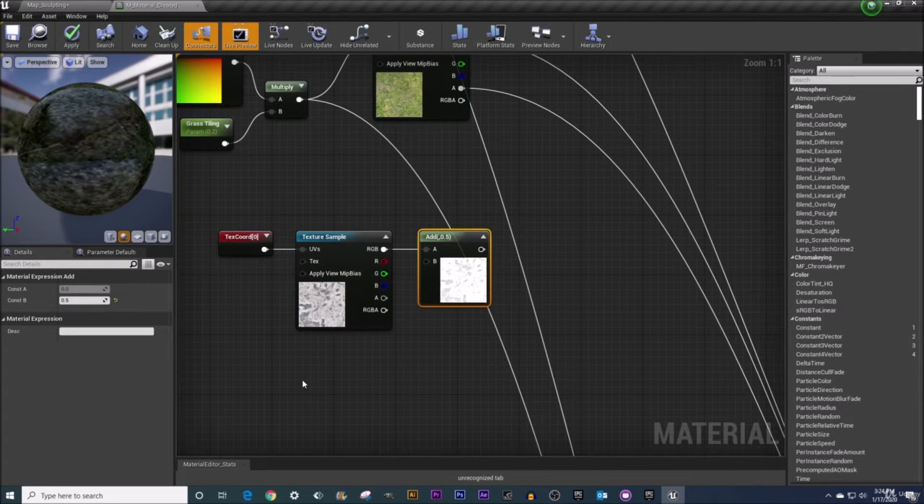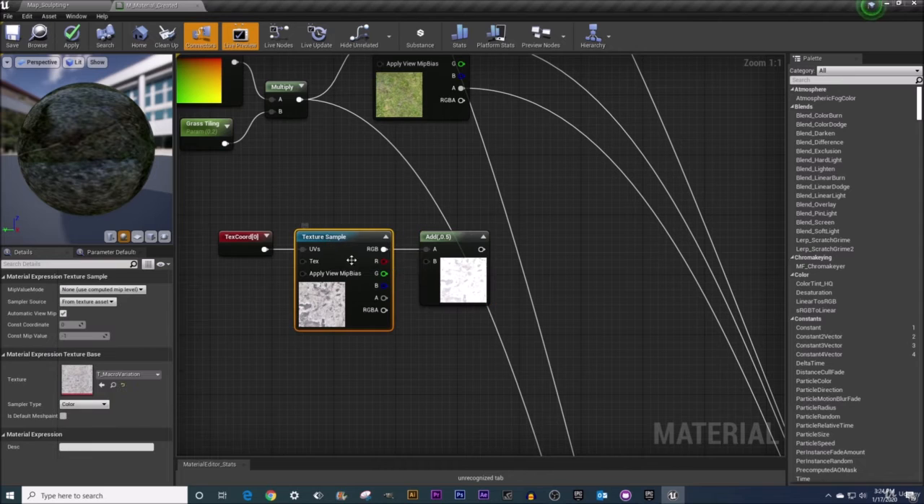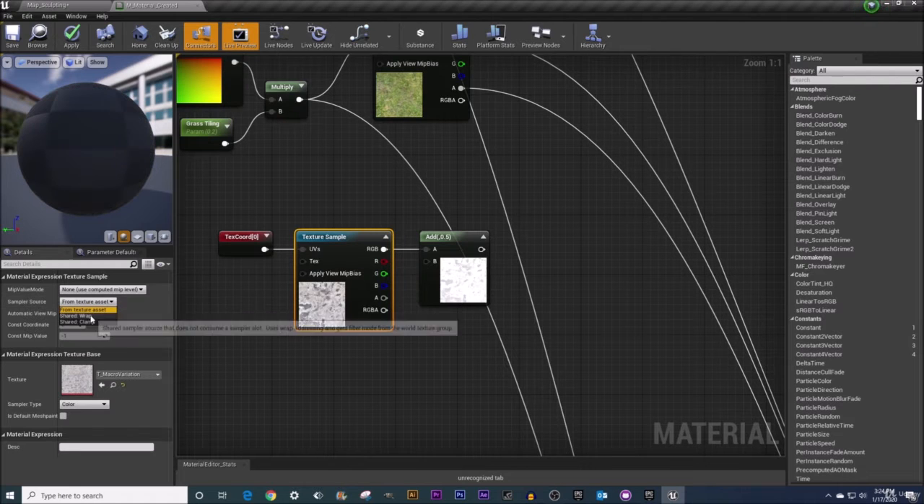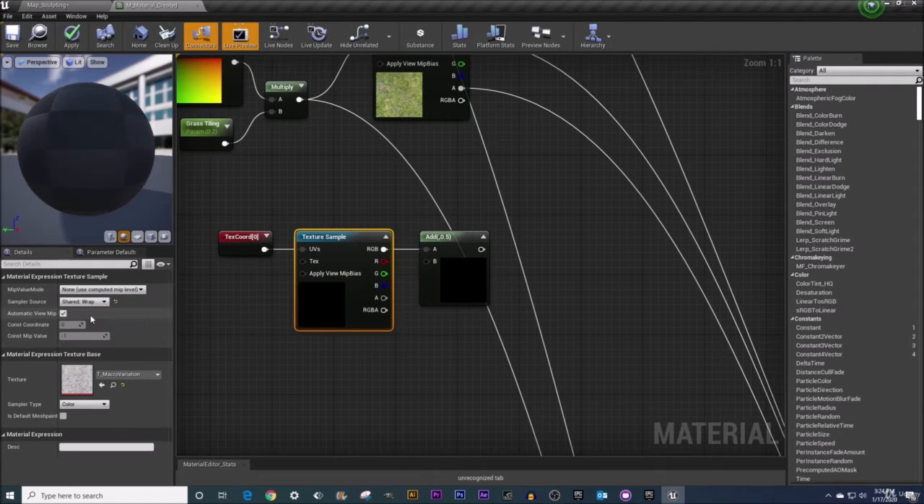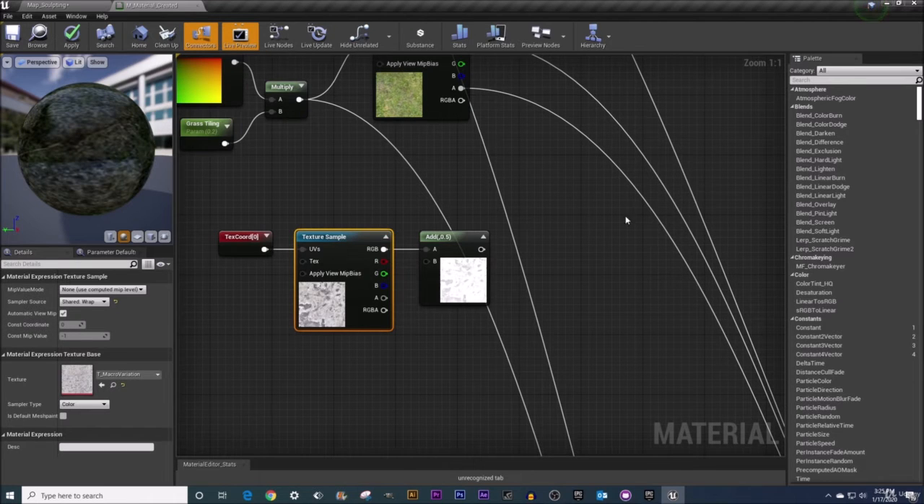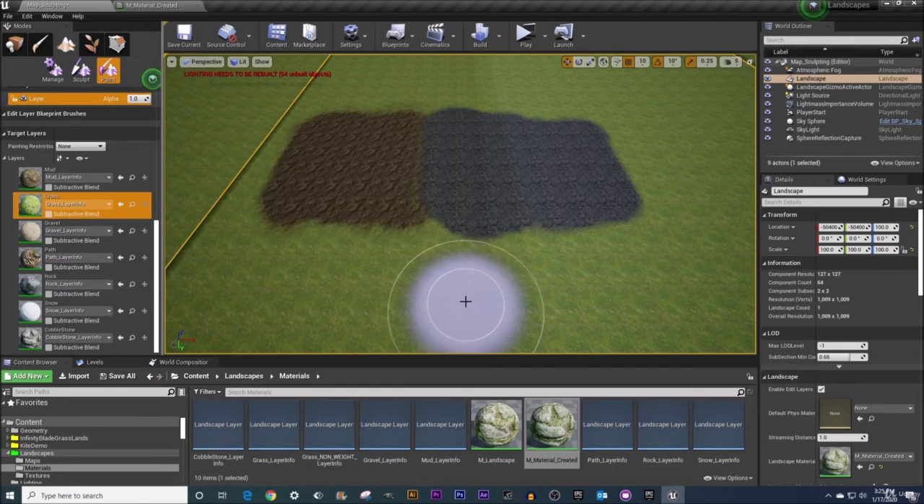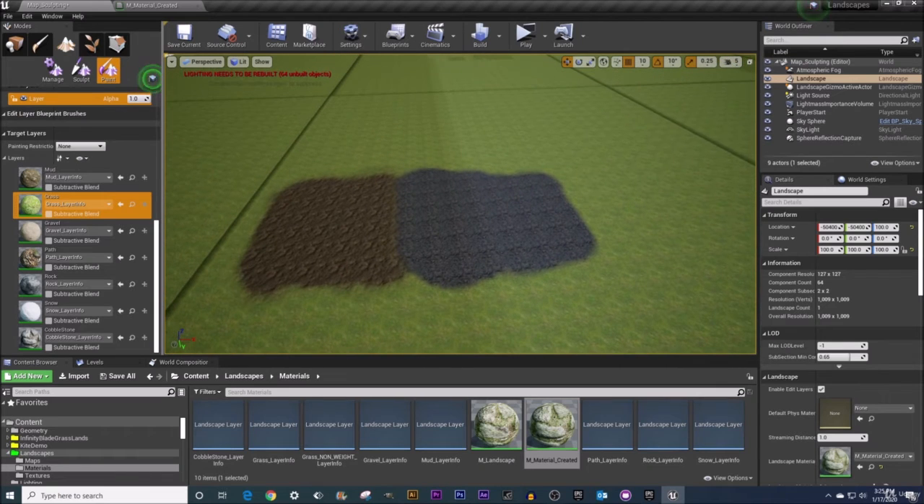However, before we do this, I want to select my texture sample node one more time, and I want to change this sampler source in the details panel to be shared wrap. Now, in fact, we need to do this with every texture sample node that we have in our material. And the reason for that is if I go back to my landscape, I have not shown you this yet, but we're currently restricted to how many different layers we can paint on any given component. You paint 2, you're all right.